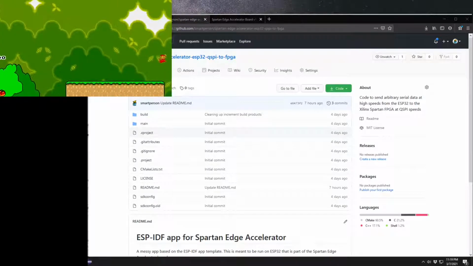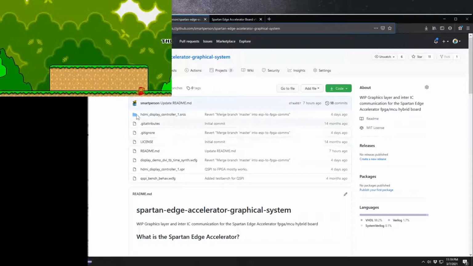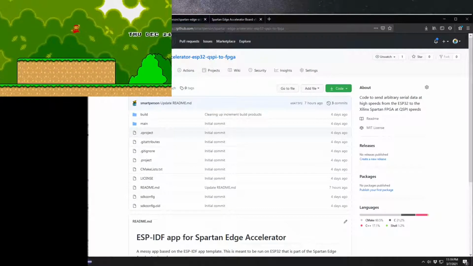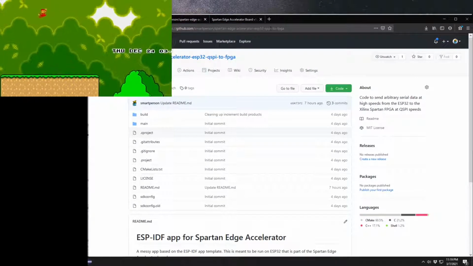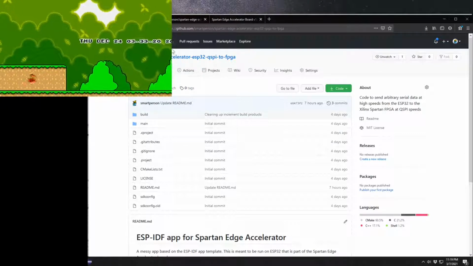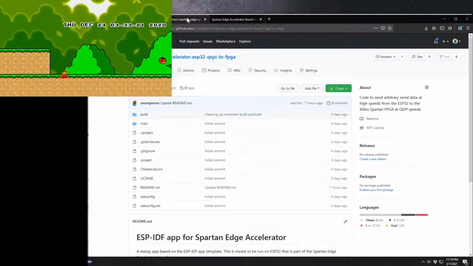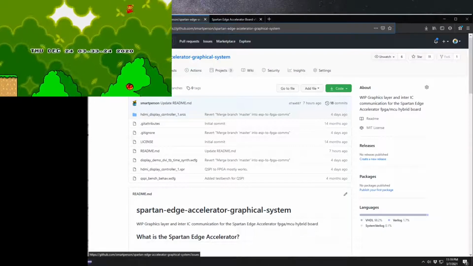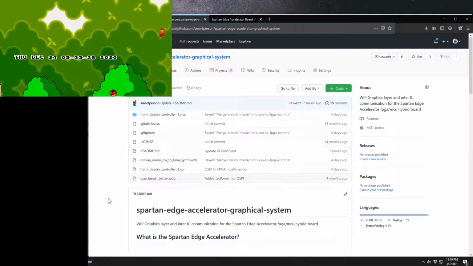I realized I had the display covered up here by the HDMI input, but you can see, this is all on GitHub, right? It's under Spartan Edge Accelerator Graphical System, and under Spartan Edge Accelerator ESP32 QSPI to FPGA. So these are the projects. Please check them out. I've already been documenting issues, areas of improvement, and project management under issues and projects.